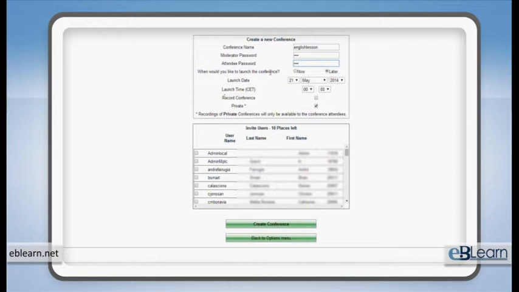Choose when you would like to launch the conference, whether now or later. If you choose later, make sure to choose the launching date from the drop-down lists. Choose the date of the conference. Tick Recorded Conference if you want your attendees to refer back to the conference. Tick Private if you want the conference to be only available for those who attended the conference.